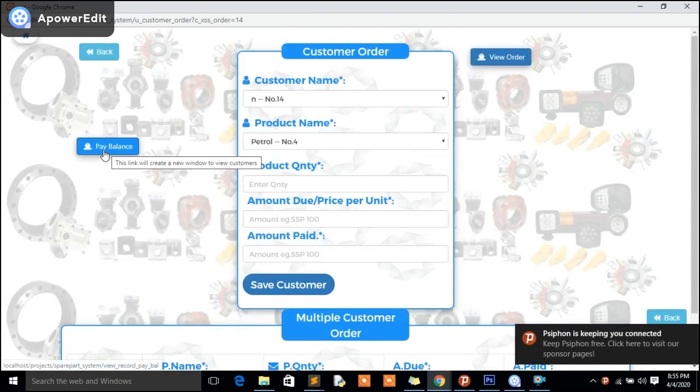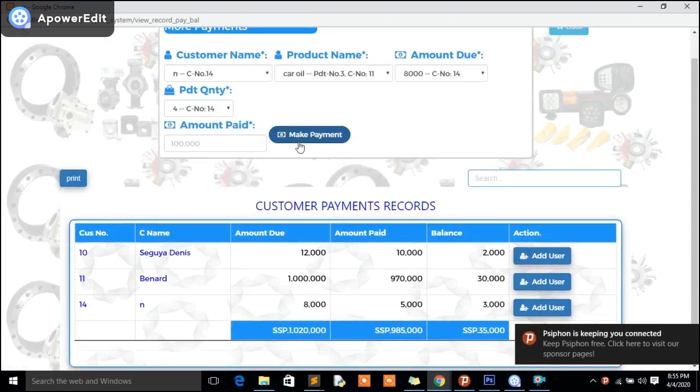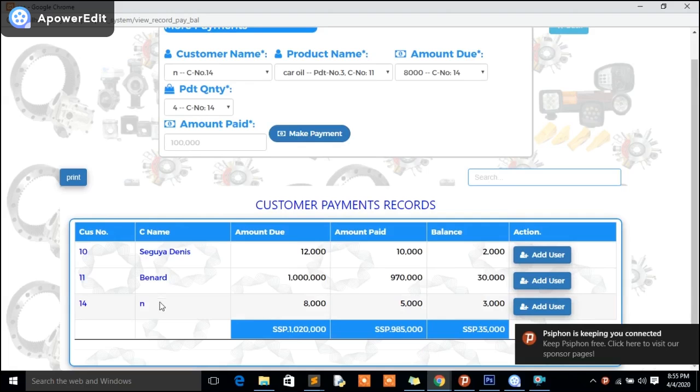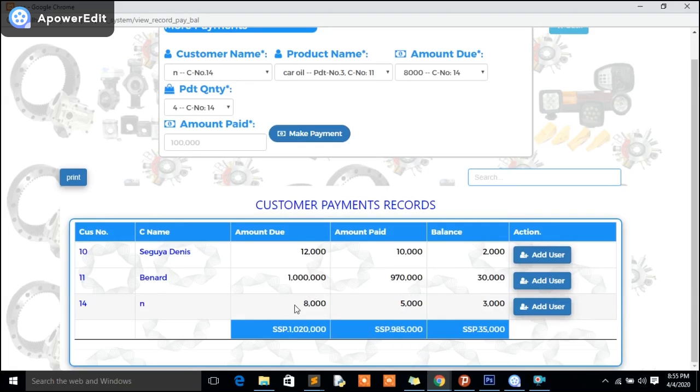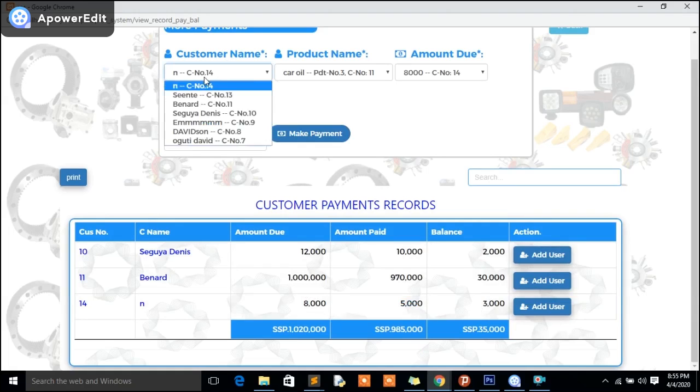You can also go to view balance, pay balance. You go there and pay balance, so you can see that the other customer has paid this. This is the real amount of money, and the balance is 3,000. So, given the assumption, our system tracks even that customer with the product. I think you can see even the ID of that given customer is tracked.